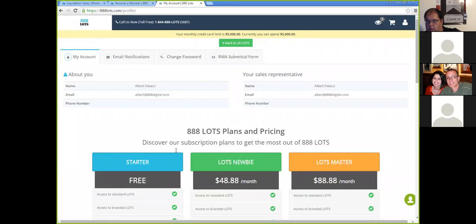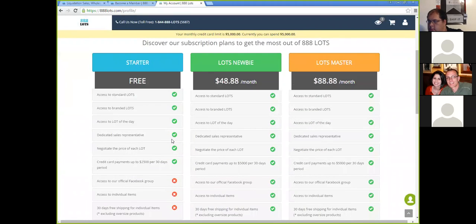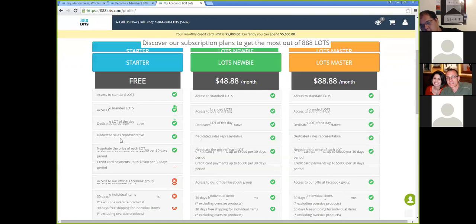As you can see from this screen, there are different services that we have, and today we're going to disregard any of the lot master services and the lot newbie services, and stick to the free services that we provide. With the free services, you get access to the standard lots, branded lots, the lot of the day, a dedicated sales representative, and you get the capability of negotiating the price of each lot, which is very important, and you get to use your credit card for a certain dollar amount.